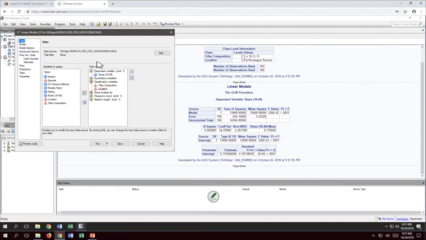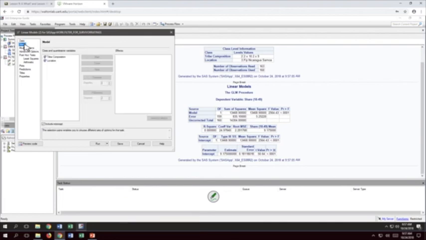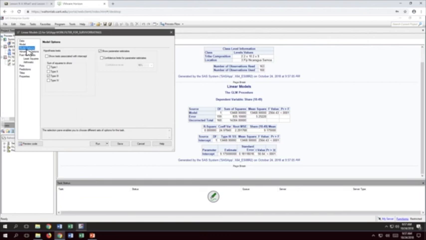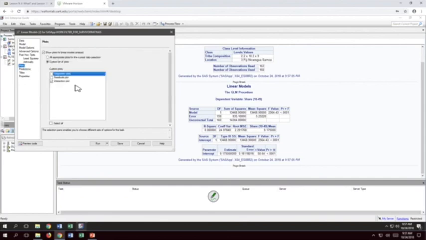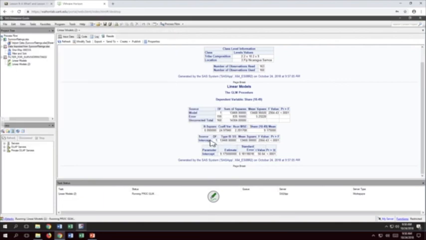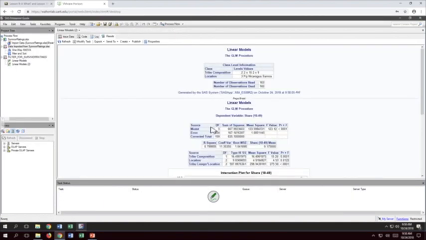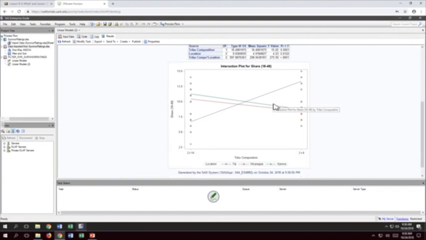When I modified the task and moved those two things around, you have to go back and change the model. I'm only getting one result because my model's not here anymore. So now I want tribe composition and location, and I want that to be a factorial. All the other options should stay the same. They don't, so I'm going to uncheck parameter estimates. My interaction plot stays the same. And now we get the same results with a different interaction.